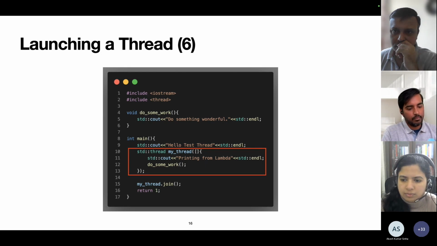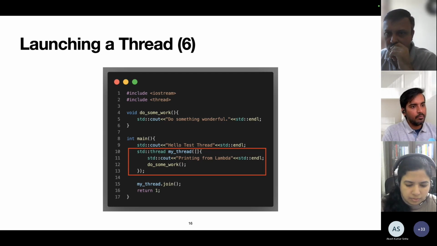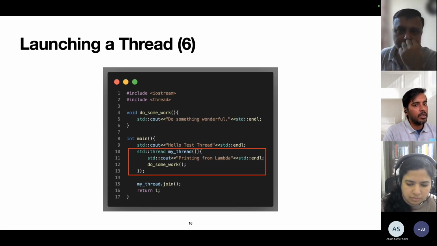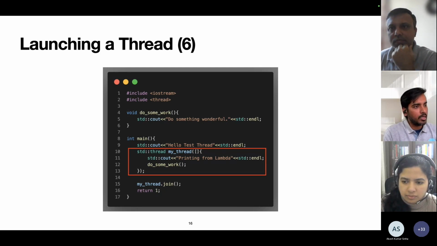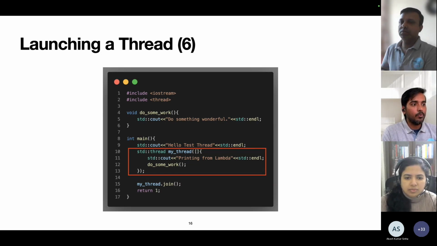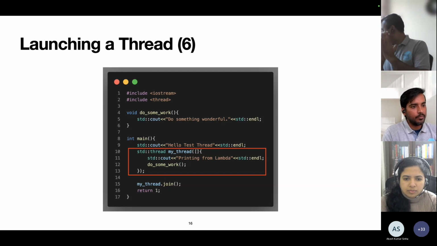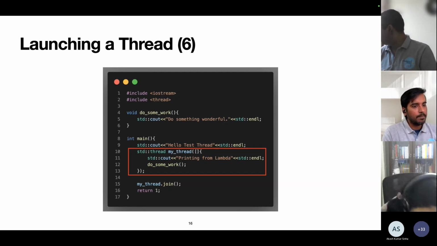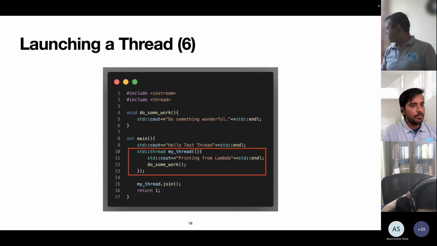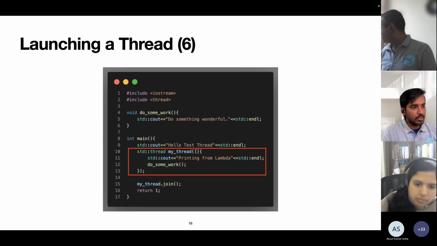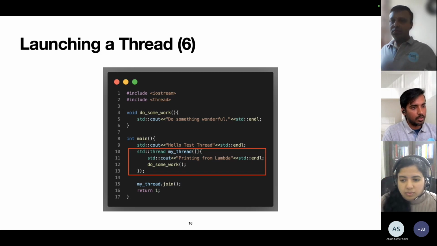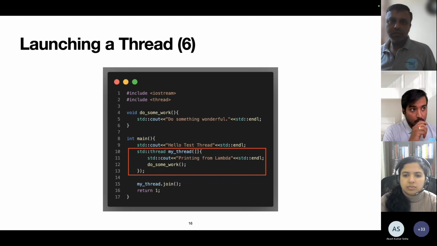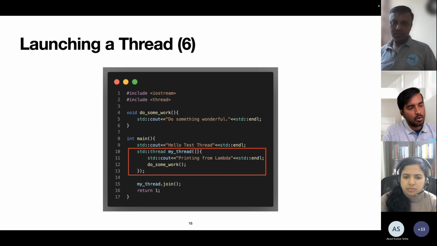Now we talked about creation of threads. But once you have created a new thread, it's your responsibility to decide whether you want to join that thread to your main thread, or you want to keep it running independently. If you are not making that decision before your std::thread object is destroyed, your program will terminate. So always keep in mind that you will have to make that decision before your std::thread object is destroyed.